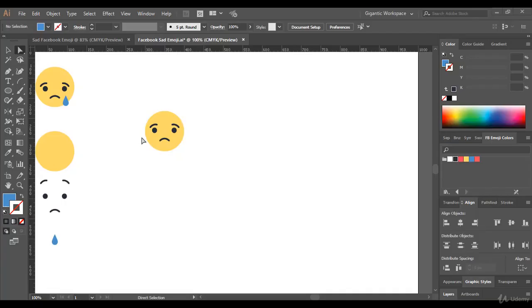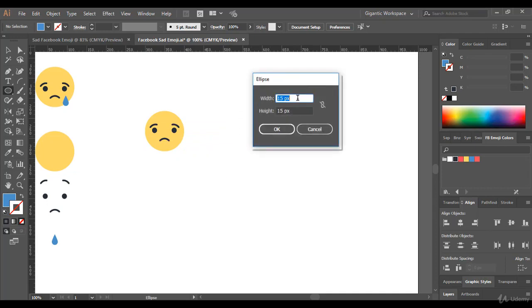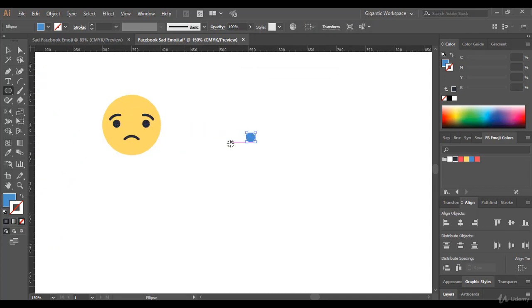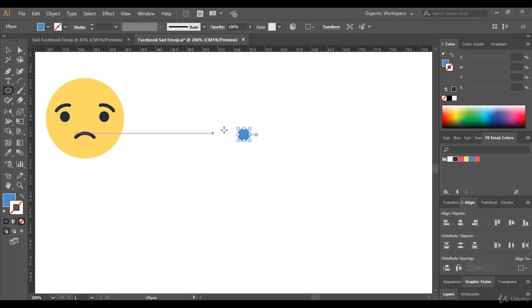Now let's create the tear for our emoji. Go and select the ellipse tool or use the shortcut L. Then click on your artboard. In the window put 15 pixels in both the width and height. Then click OK. Make sure that the circle has the blue color.